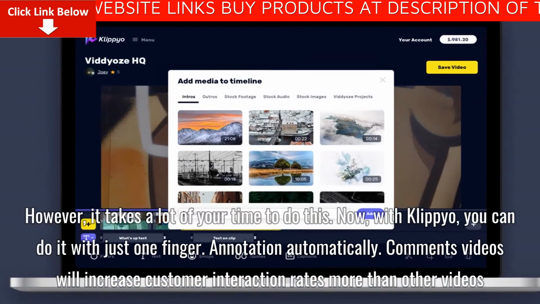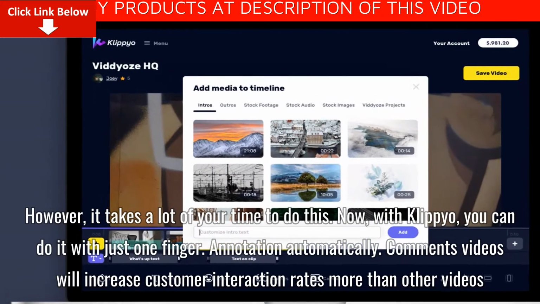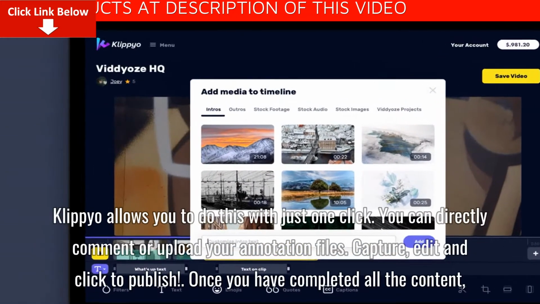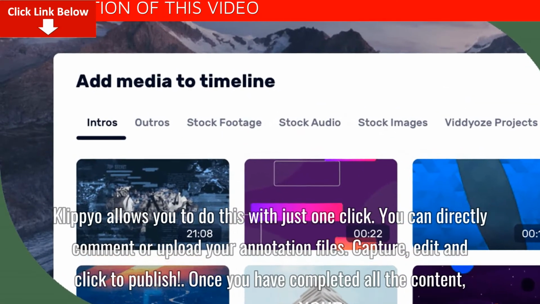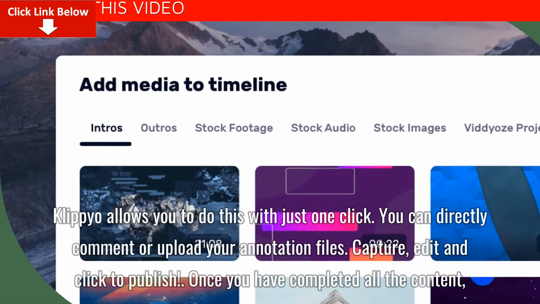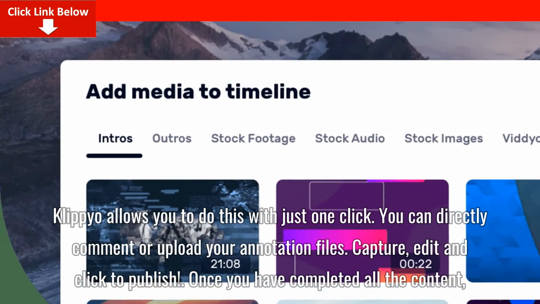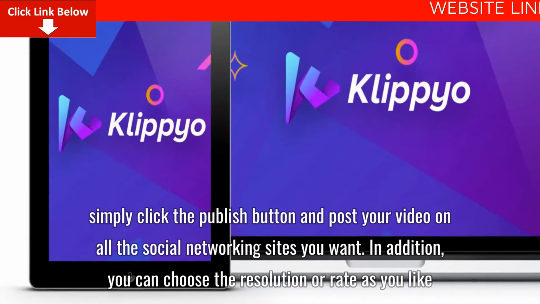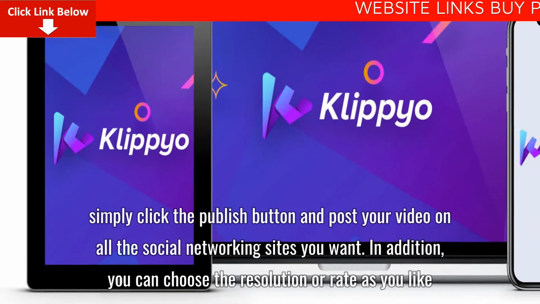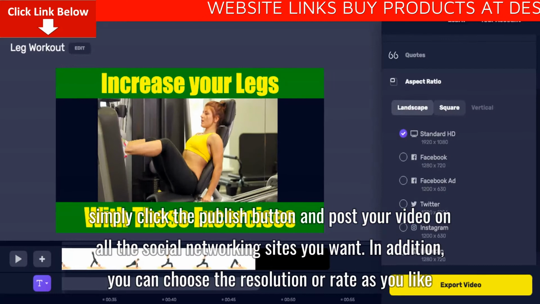Annotation automatically. Commented videos will increase customer interaction rates more than other videos. Klippyo allows you to do this with just one click. You can directly comment or upload your annotation files. Capture, edit and click to publish. Once you have completed all the content, simply click the publish button and post your video on all the social networking sites you want. In addition, you can choose the resolution or rate as you like.